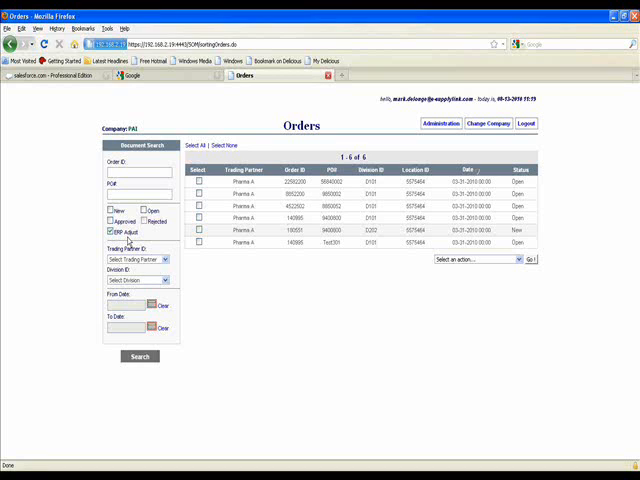If it was flagged again for a second time, then that same order would appear here in the orders browser again. You can also search by trading partner ID. Division ID is also available if your company has different divisions or different warehouses possibly, or if you're a third-party logistics provider and maybe you're shipping for multiple companies or multiple divisions. And then finally, you can also search using a date range.